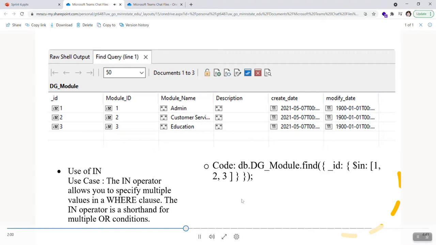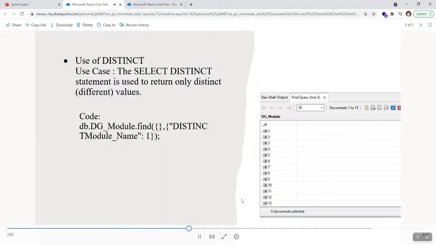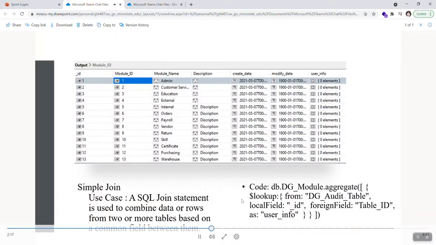And here's the use of distinct and the use case for it: the select distinct statement is used to return only distinct or different values. And here's the code. The next one is a simple join, and the use case for it: a SQL join statement is used to combine data rows from two or more tables based on a common field between them.